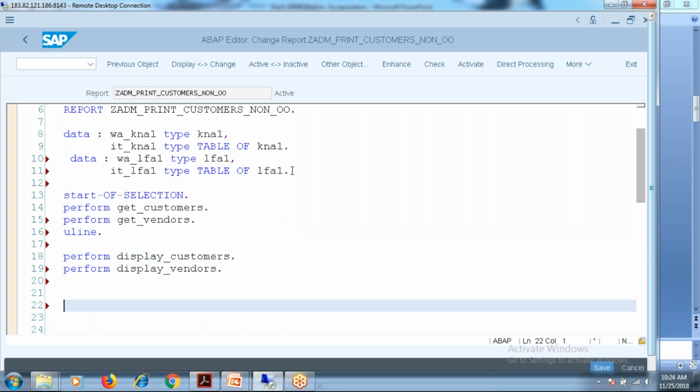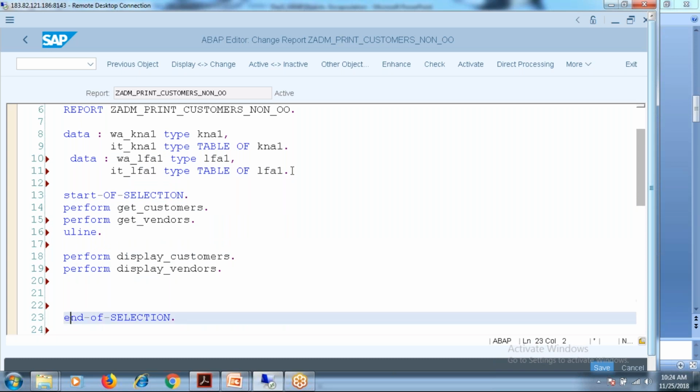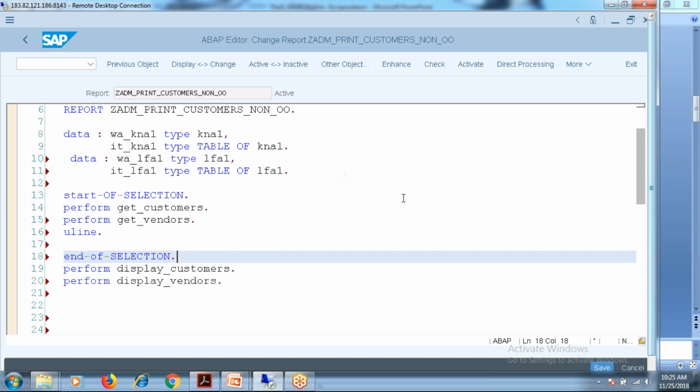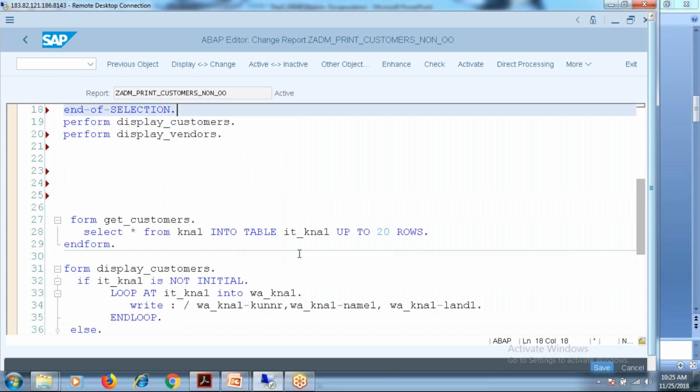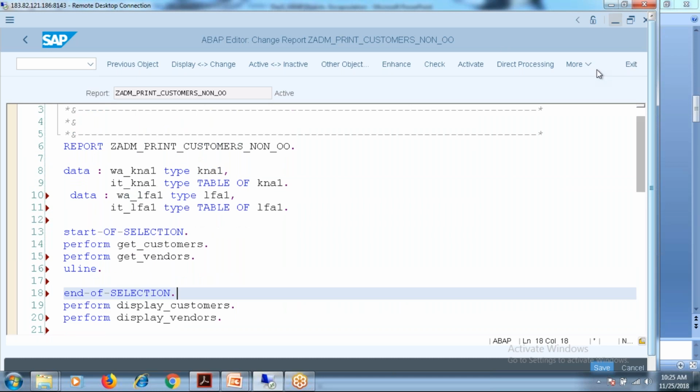These are all definitions we don't need to understand. And yeah, let's have everything here. Let's say end of selection, good practice. That's all. These are all definitions of the code. Now this is our main program.